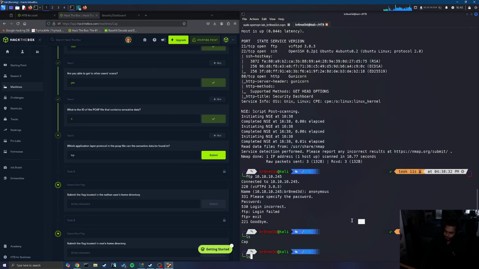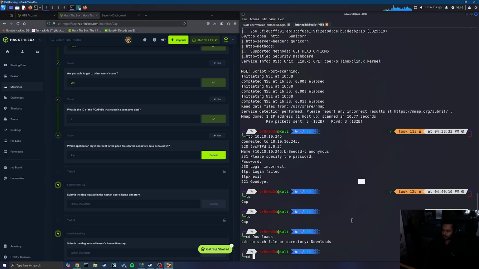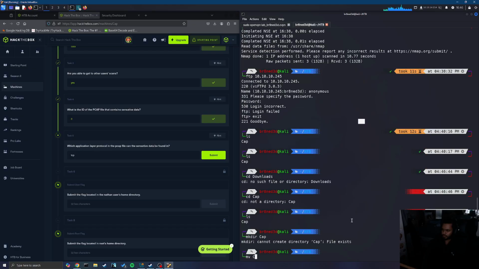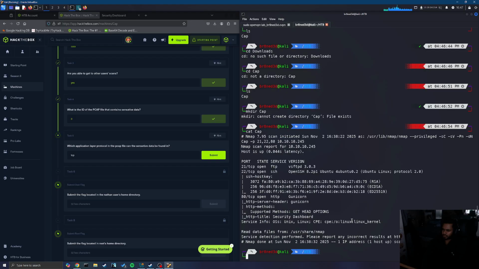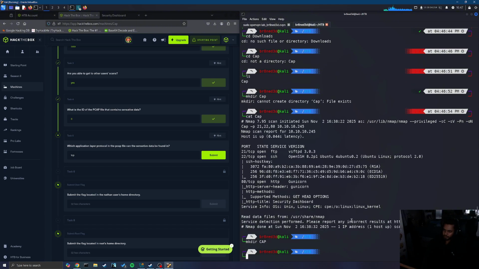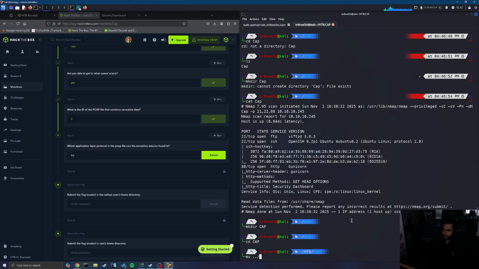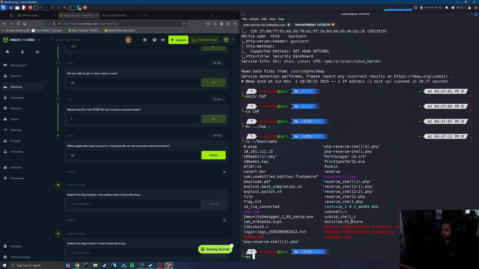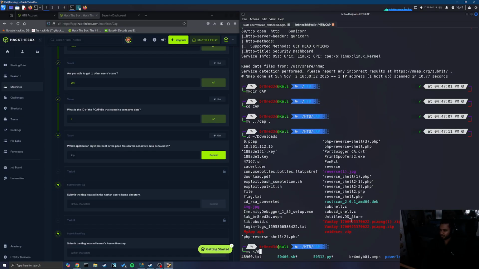Alright, so we're going to go to my downloads. CD, I should move everything actually. Let me go to cap. Make directory cap. Move, cannot create cap. Oh. What is this? That's my nmap scan. Cap. CD cap. Move cap to here. And let me just check out my downloads. I gotta move everything from there. Was it 0.pcap? Oh, downloads.